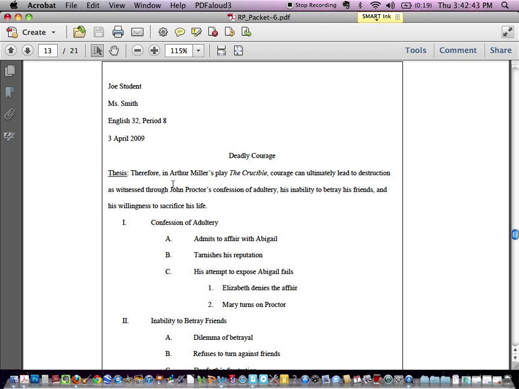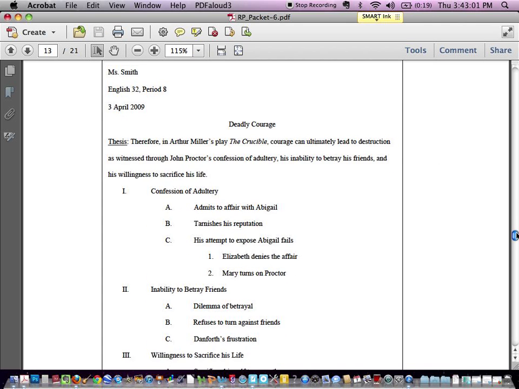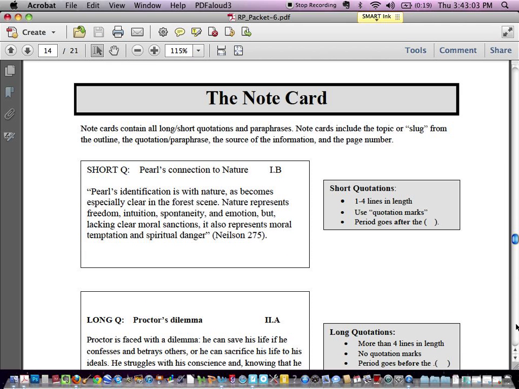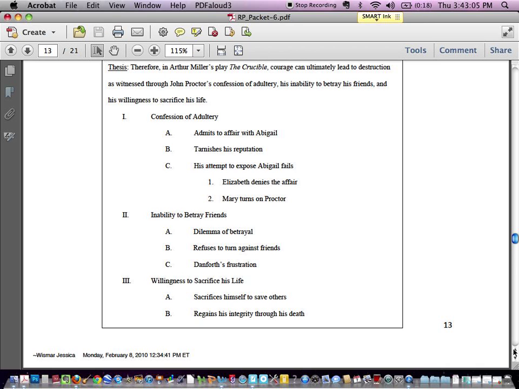And his thesis is, therefore, in Arthur Miller's play, The Crucible, courage can ultimately lead to destruction, as witnessed through John Proctor's confession of adultery, his inability to betray his friends, and his willingness to sacrifice his life. So you can see that he has 3 major points here, and he has put them into 3 separate Roman numerals.